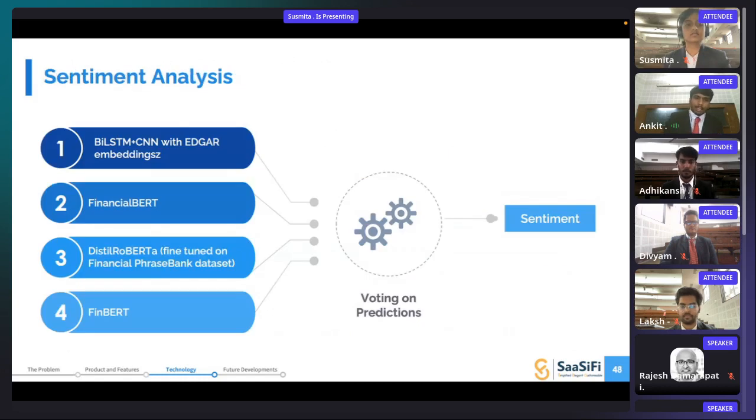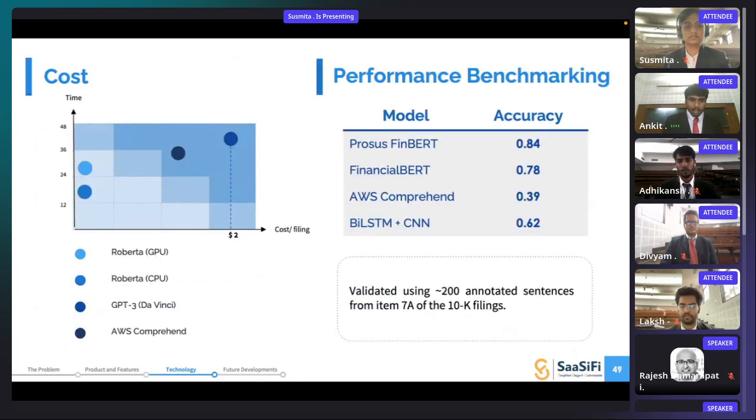For sentiment analysis related tasks, instead of relying on a single model, we take an ensemble voting of four different models. In this slide, we compare our in-house NLP algorithms with paid available APIs like AWS Comprehend and GPT-3, which will cost you around $1 to $2 per filing. Performance benchmarking is done using 200 annotated sentences from 10K filings, where our approach outperforms the paid APIs. We also submitted this benchmark data during our code submission.